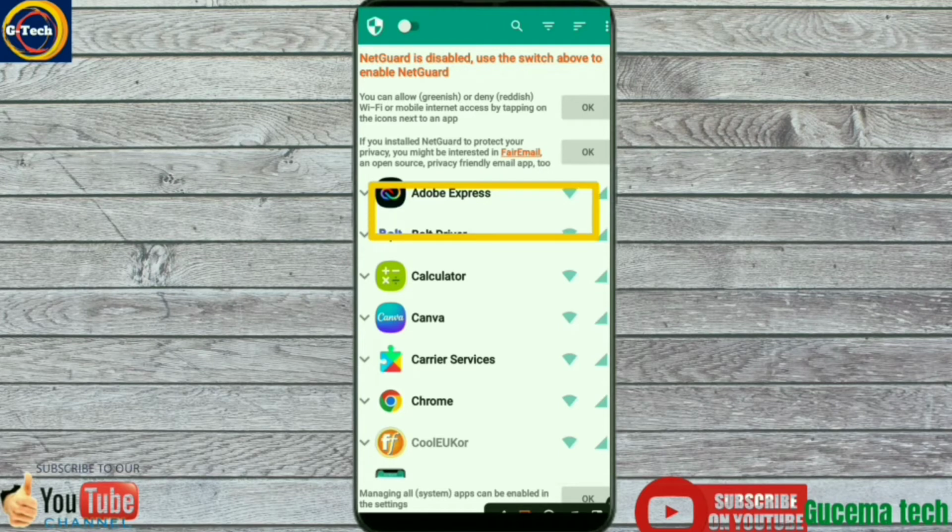3. Select the apps you want to block internet access by tapping on Wi-Fi and mobile data symbols to block both internet access sources.